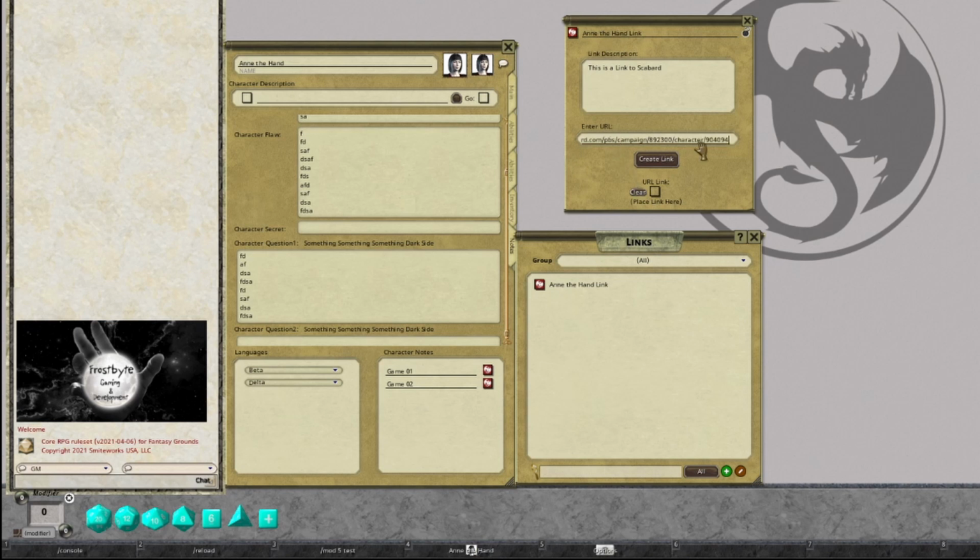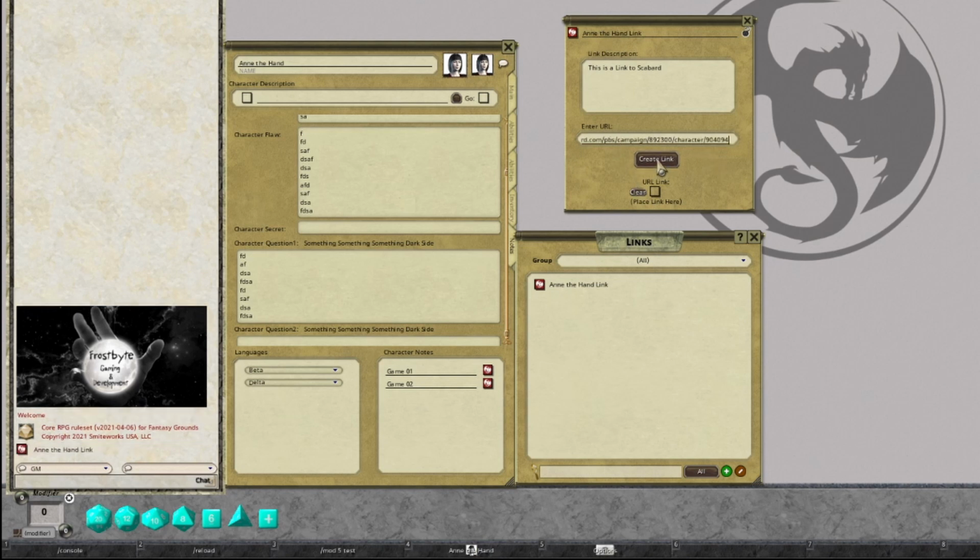In the URL, I will paste the link. I hit create link, and it creates the link over here in the chat window. The reason why I do it over here in the chat window is because I think it's a security flaw or a security feature with Fantasy Grounds. They don't have URL links happening outside the chat window, and there's no good way of moving it around. If anybody discovers a way, please tell me and I'll upgrade this to allow that to work.